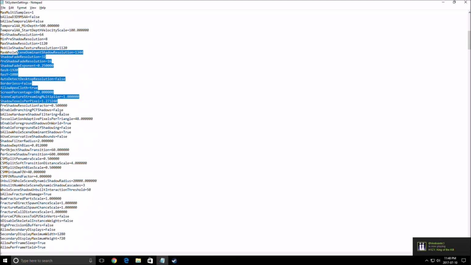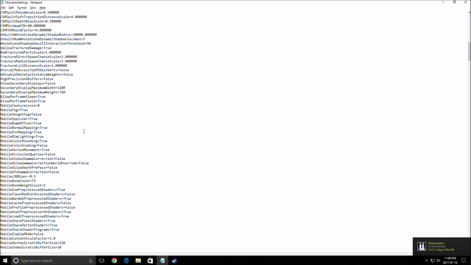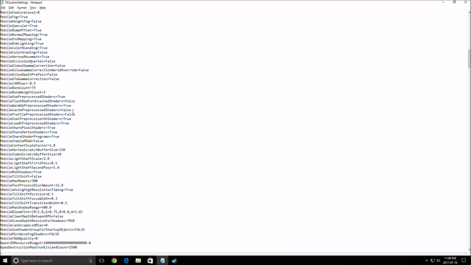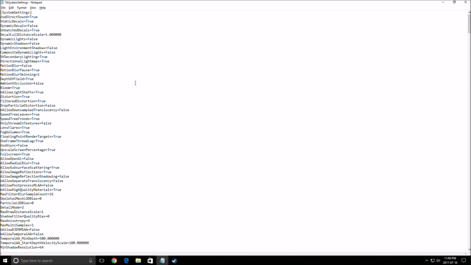So over there, you have a lot of other options that you can tweak. Resolution of your shadows, a lot of different stuff over there. So you can look at it and just do some testing, but you should start with all those shadows, dynamic lights, and small options like depth of field, ambient occlusion, and bloom.